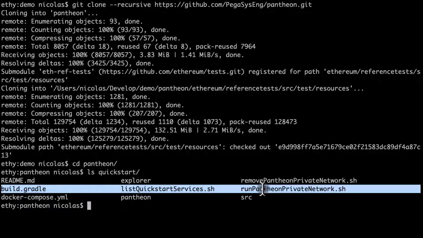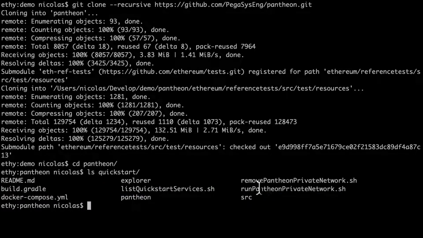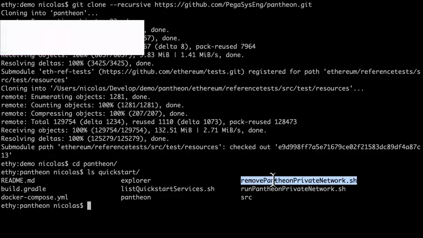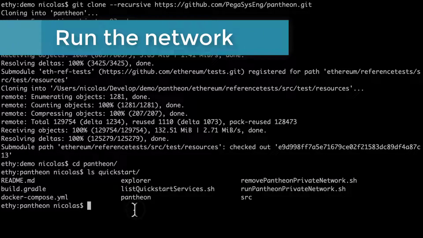There are three shell scripts: run Pantheon private network, list quick start services, and remove Pantheon private network. Now you're ready to run Pantheon.